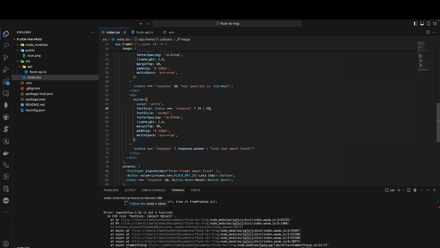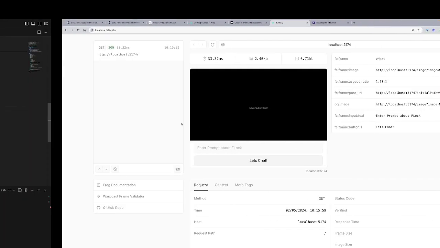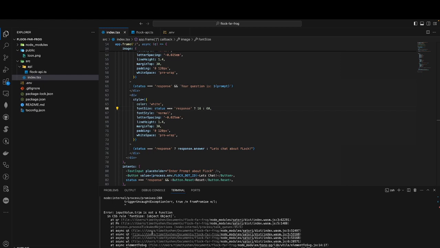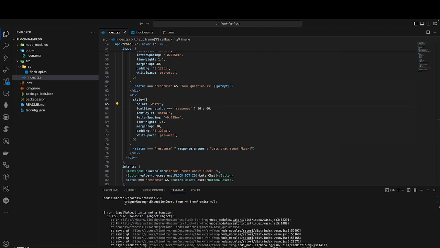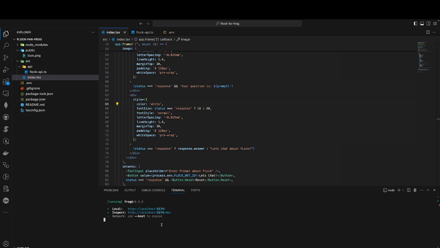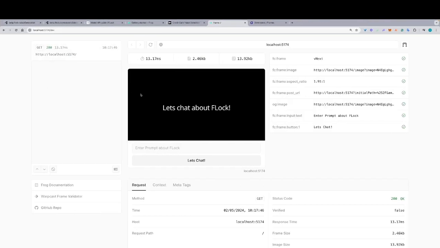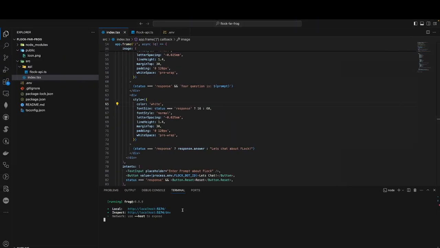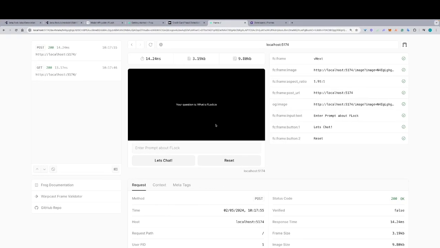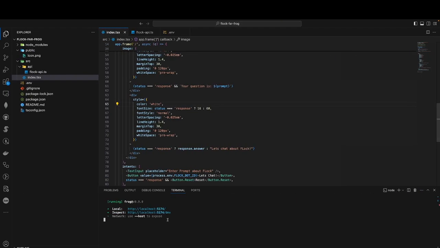No, it's all right. Let's directly check it. Let's run this again. Every time an error appears within the application, it will pause the running. So we need to run it again just by using npm run dev. So let's go in. You see now it's better. So let's chat about Flock. So what is flock.io? So your question is what is flock.io? And we should be seeing the response.